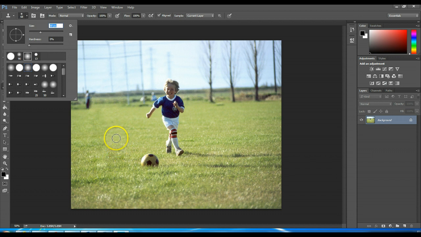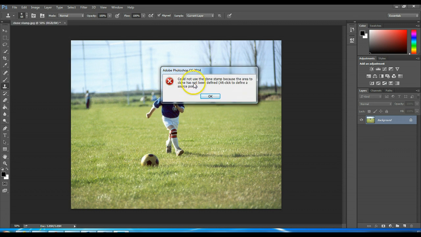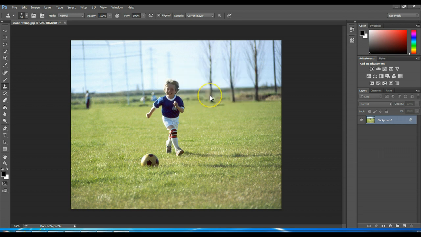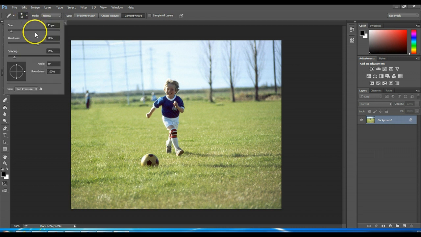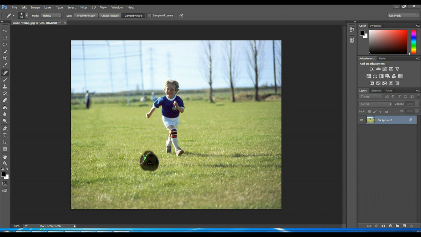Now, with the clone stamp, I'm going to click on something, and this pops up: could not use the clone stamp because the area to clone has not been defined. Alt-click to define a source point. So what this is saying is, let's say I want to get this soccer ball to disappear, and some of you might say, well, Mr. Mo, we would just use the spot healing brush, and we would get rid of it with that. But it looks kind of cloudy. It doesn't look bad, but it looks kind of cloudy. And so I'm going to undo that.